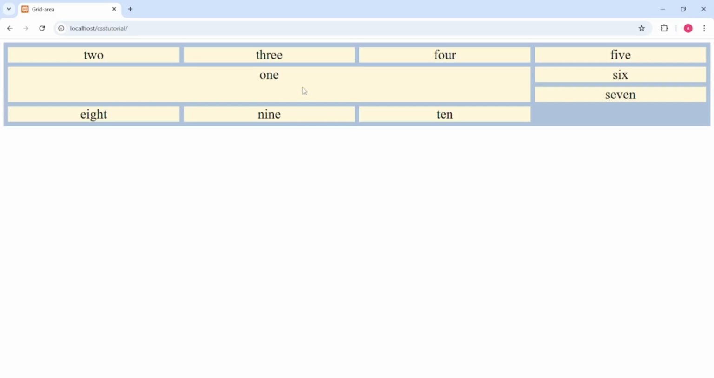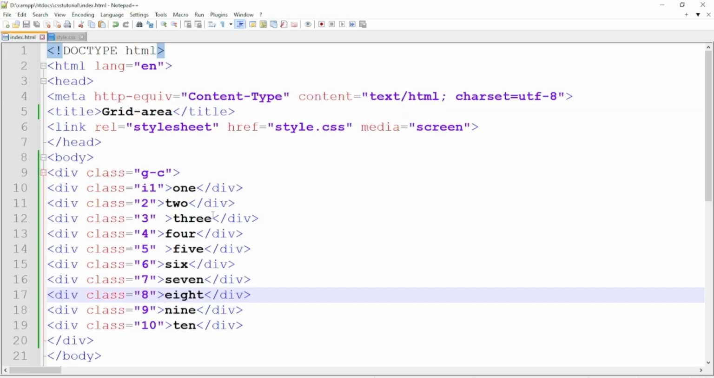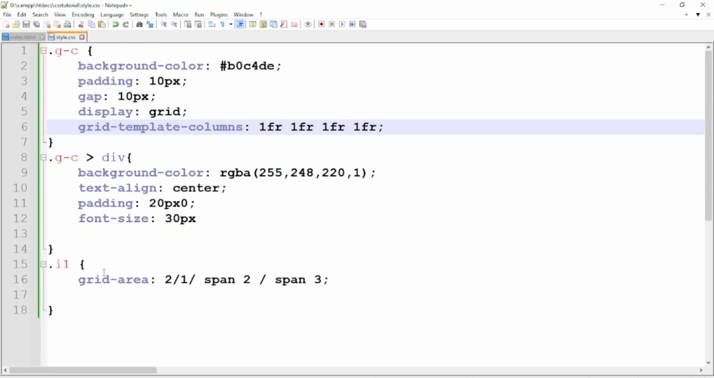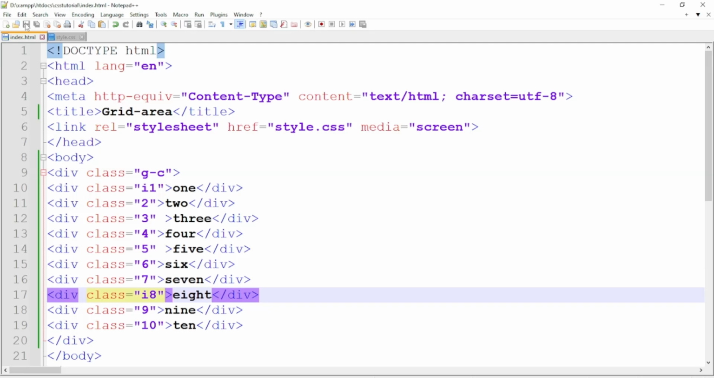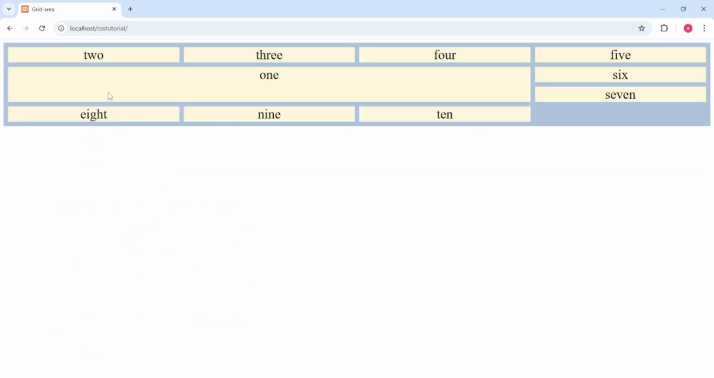And instead of 1 we will use the class i8 and use selector 8. Press the build button to save the file; index.html already saved. Go back to the browser and reload the page.